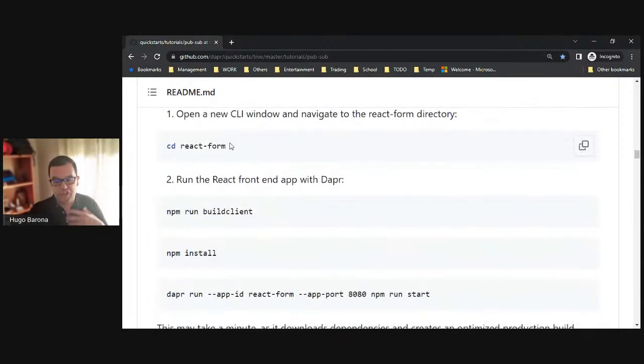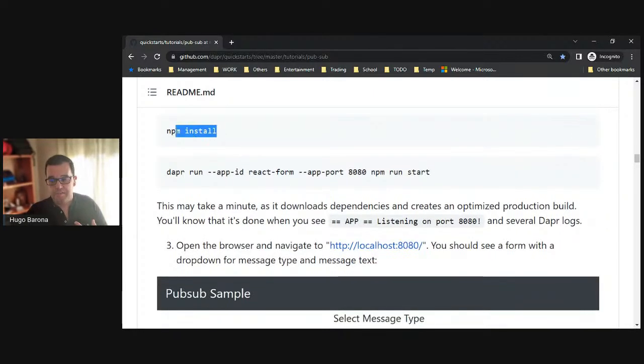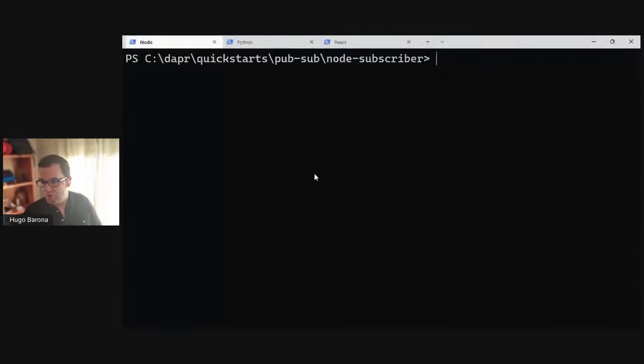And pretty much the same thing for the React client. In this case you are running a custom task on npm. In the package.json file, there is a custom task, build client, that runs all the commands required to build the client, and then npm install to install the dependencies and packages, and then dapr run once again with ID, port, and then the command to run the application. That's pretty simple. So let me just show you here.